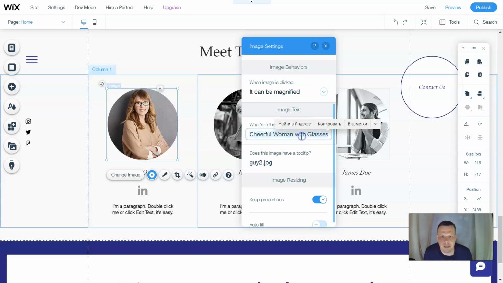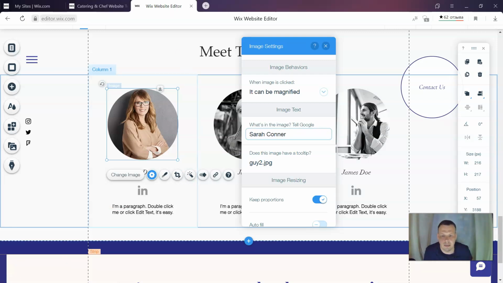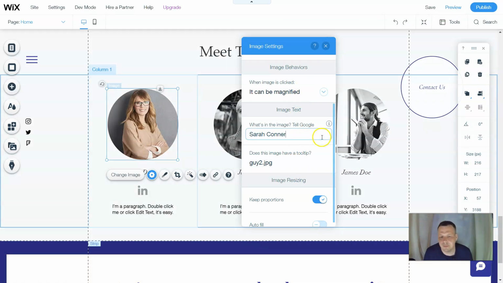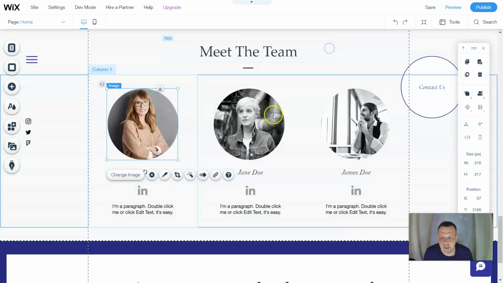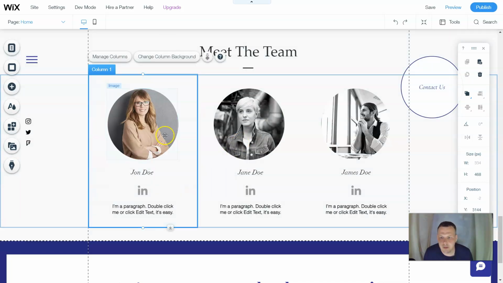I'm going to change the name to say Sarah Connor. Big fan. Alright. Does this image have a tooltip? No tooltips. Key proportions I want. Alright. So when you come over, you can see we change that.